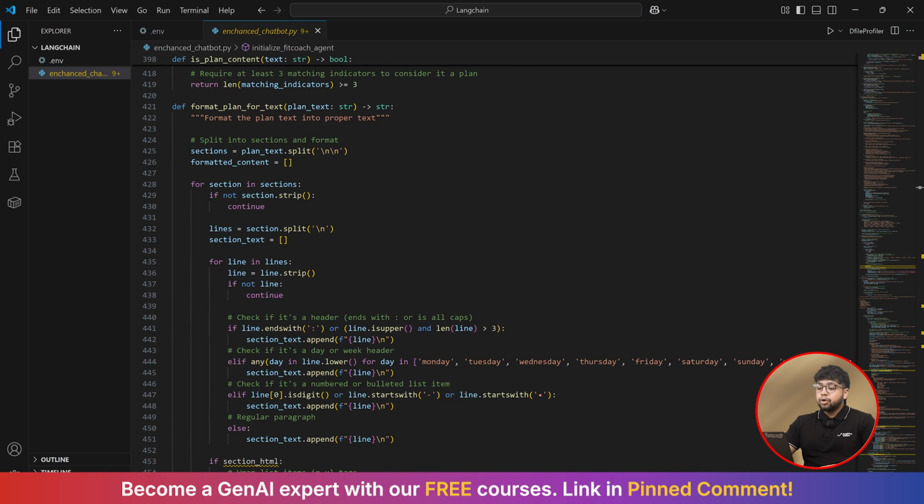The next function we have is format plan for text. This function organizes raw plan text into a cleaner, human readable format. It splits the text into sections and lines, identifies headers, list items and days of the week, and adds appropriate line breaks. It was likely intended to convert text into nicely formatted plain text.